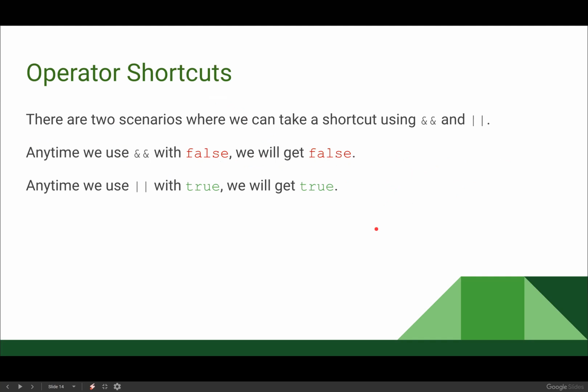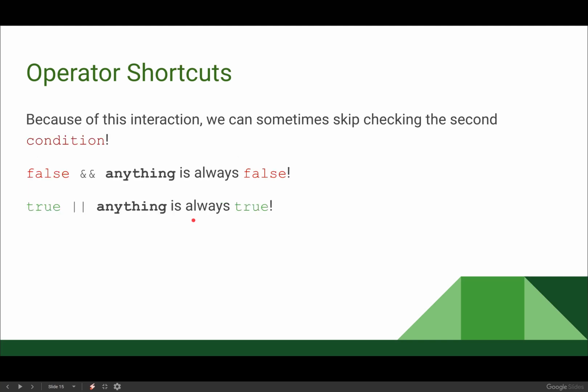There are two scenarios where we can take a shortcut using these two operators. Anytime we use the and operator with a false, we'll always get false. And anytime we use or with true, we're always going to get true. Because of this interaction, we can sometimes skip actually needing to check that second condition. False and any Boolean value, true or false, is always going to give us false. True or any Boolean value is always going to give us true.